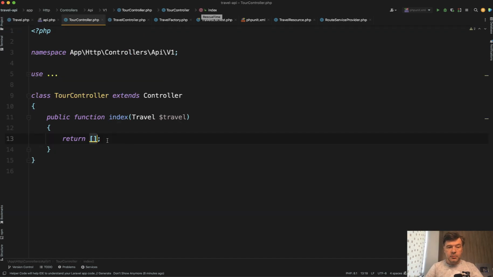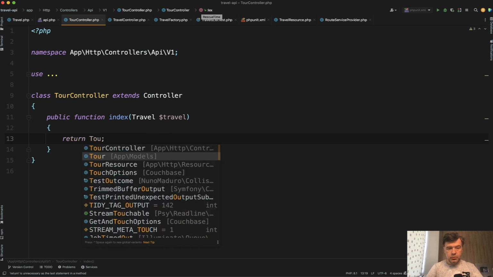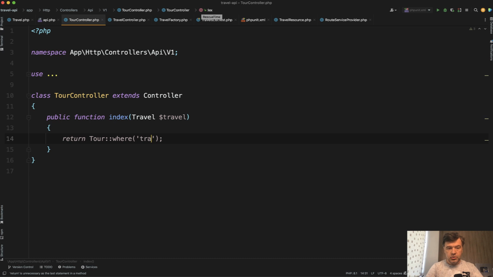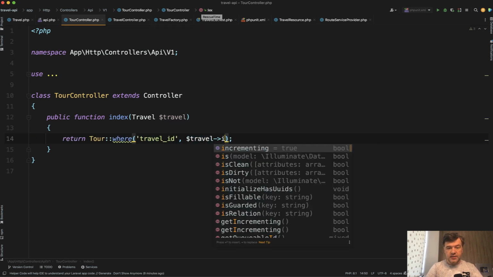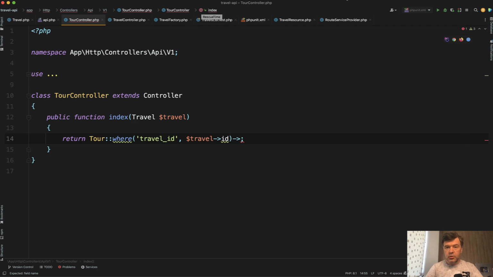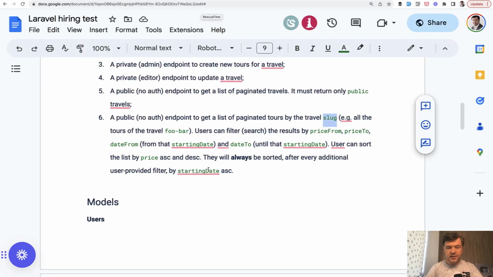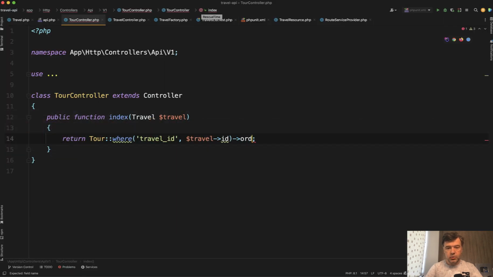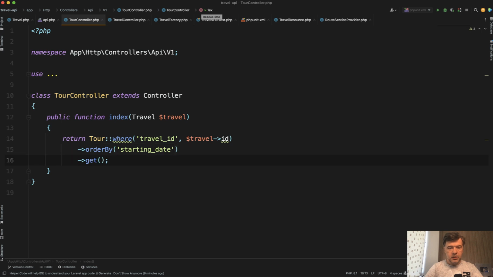And now let's actually implement that returning of tours, which we can do by doing Tour model, where travel ID equals travel ID. We need order by, so in Google Docs, clients specify that the default order is starting date, which is exactly what we will do. So order by starting date, and then get. Let's put it with a better alignment.